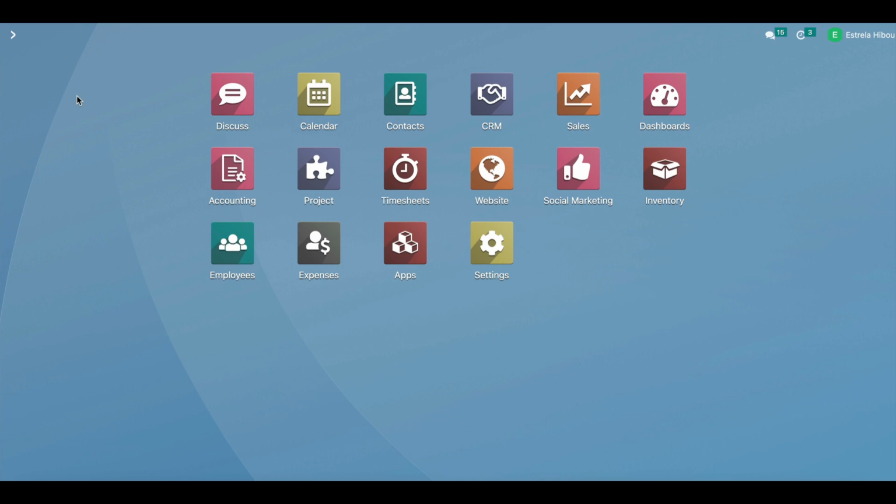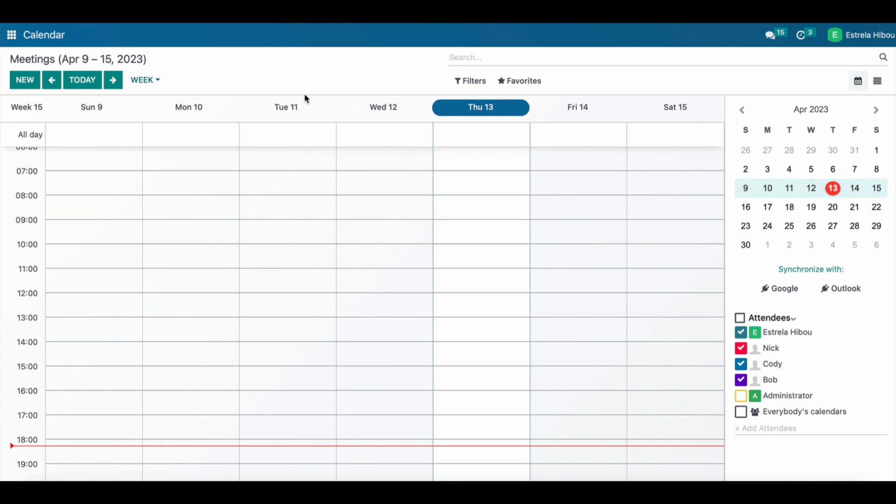Hello everyone, in this video we're going to be discussing how a car dealership can benefit from Odoo, specifically how a car dealership can benefit from the calendar application. So let's get started by going to the calendar application.